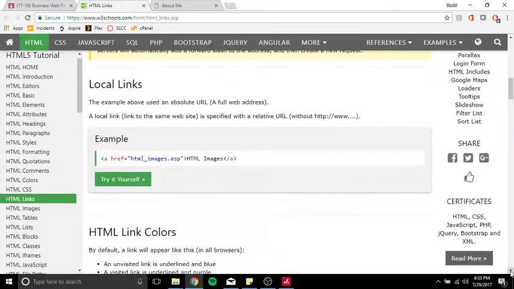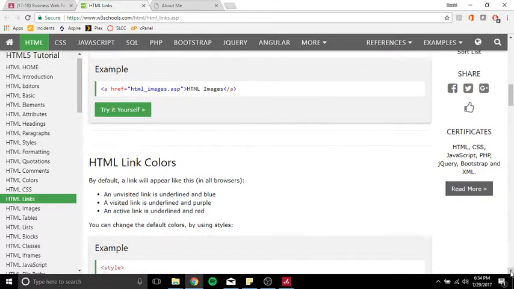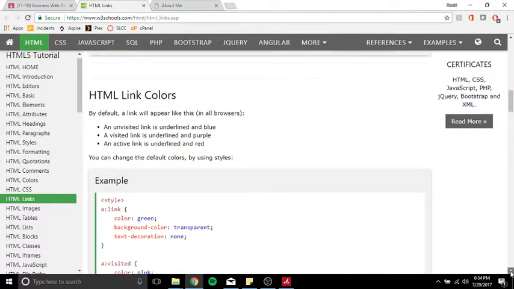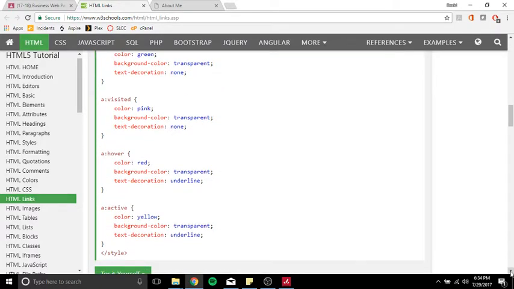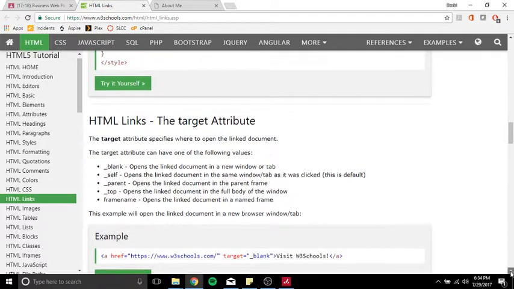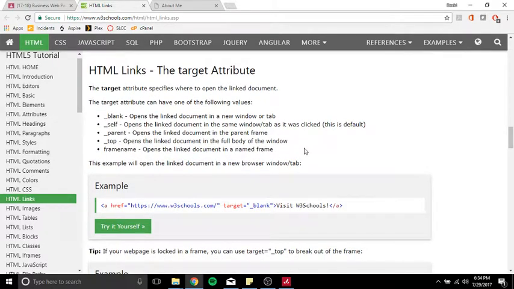All right, we can create links to files that exist on the same web server as the files of my HTML page. We can do that if we want, and we'll talk about that later. We can change the link color using CSS, which we will do next semester. We can change the target attribute. So we can add an attribute to our anchor element called the target attribute, which designates what happens to the page itself when we click this link.